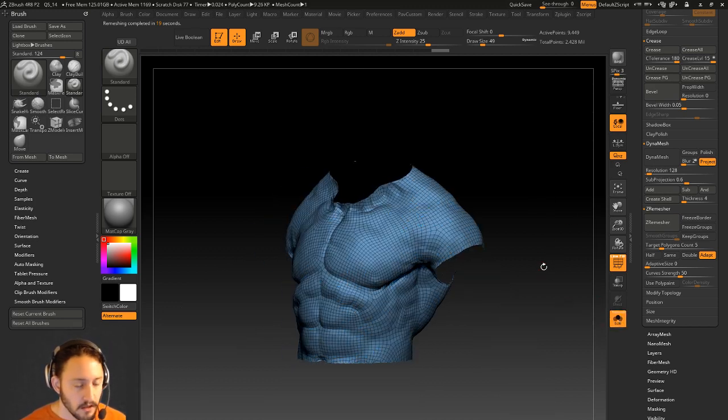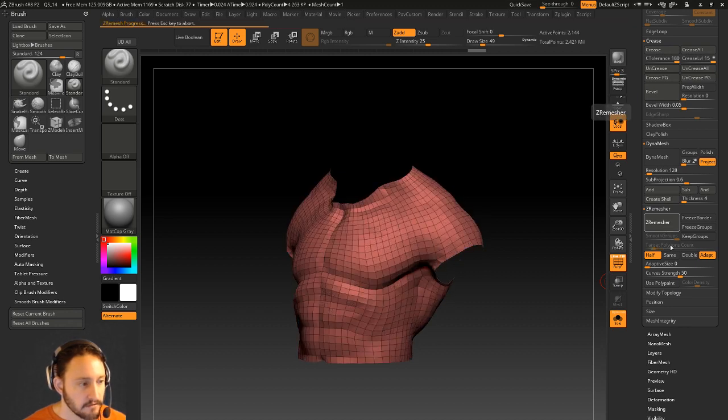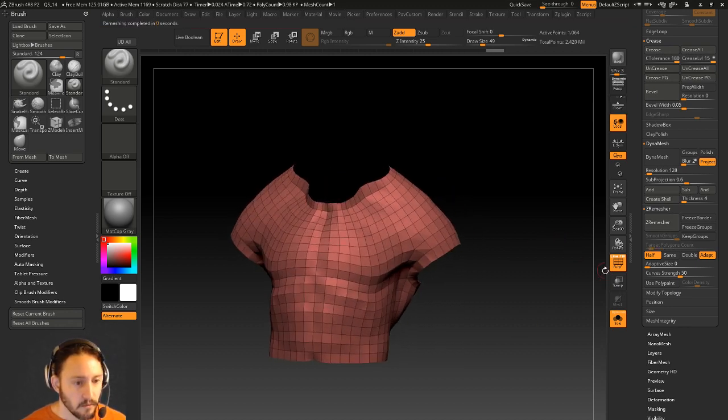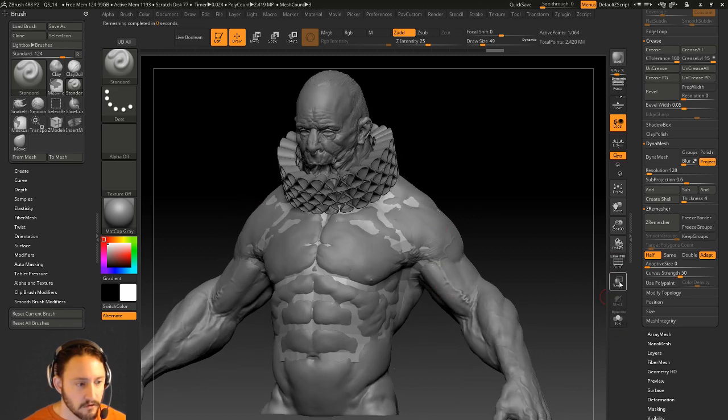If we want to keep lowering this, all we got to do is, I mean, you can do half, or you can type in another poly count here. We're going to do half ZRemesh, half, half. Go down as low as you feel comfortable with. And now that we have this, we can see that, okay, there's our shirt area. If we go into transparent, you can see it a little bit better.